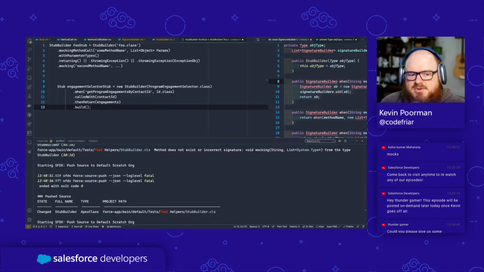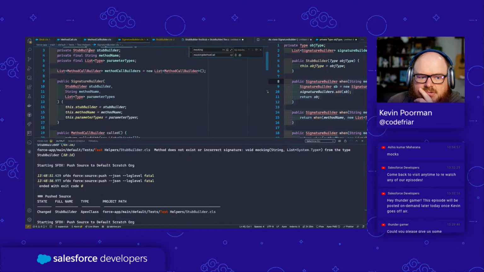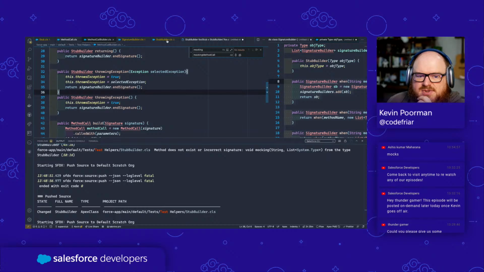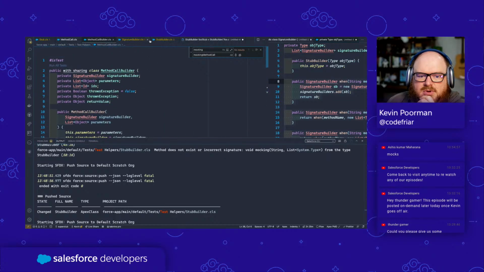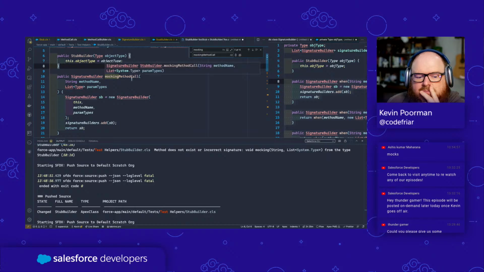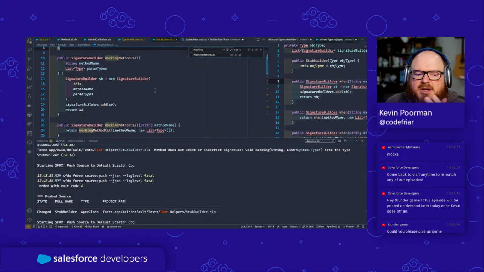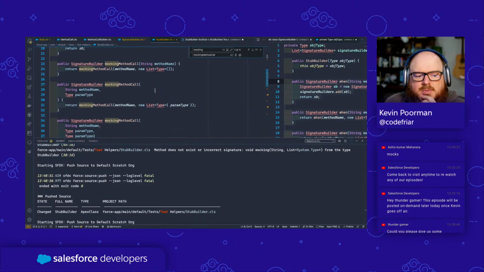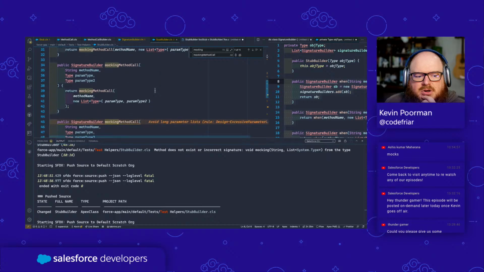Mocks. Somebody's saying mocks. Do you want to say more about that? You're saying instead of method call, are you saying we should use mocks instead of our stub builder here, mocking method call? We could do mocks. Mocks method call. I like mocking better. We can always come back and change this. You could make an argument for it on GitHub and do a PR and change it.